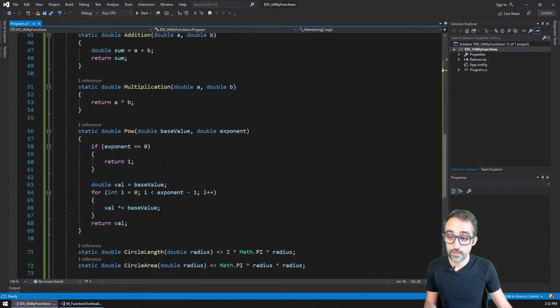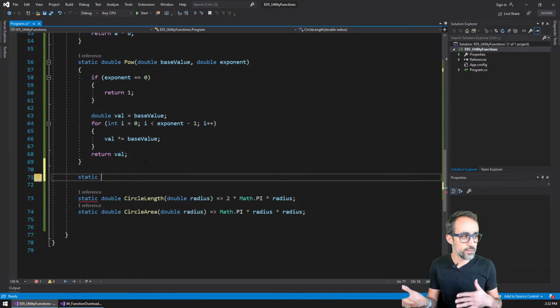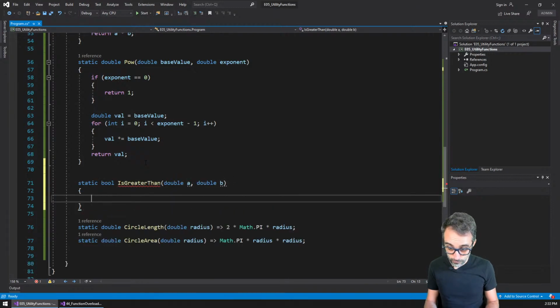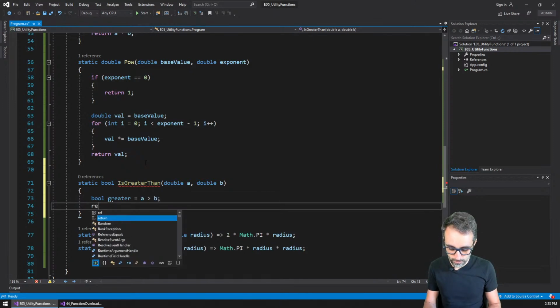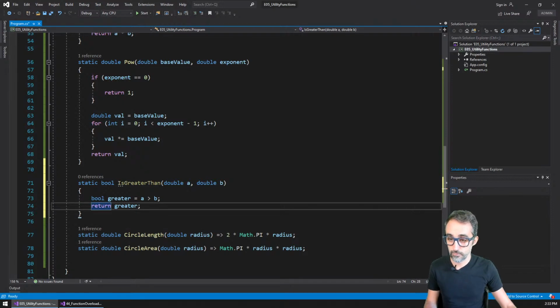So here I could write a function that compares two numbers and tells me if one is greater than the other. So the return value is going to be a Boolean. The function is going to be called isGreaterThan, all right? And it's going to take A and B. Then I can either create a variable, which I'm going to call greater, store the value of A is greater than B, and return that. Or I could shorthand that by not using the variable.